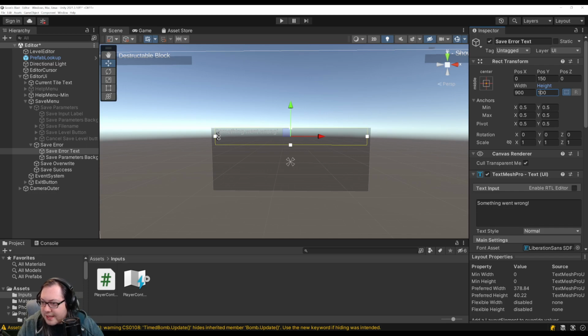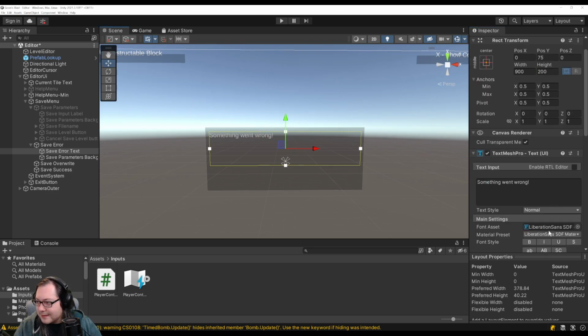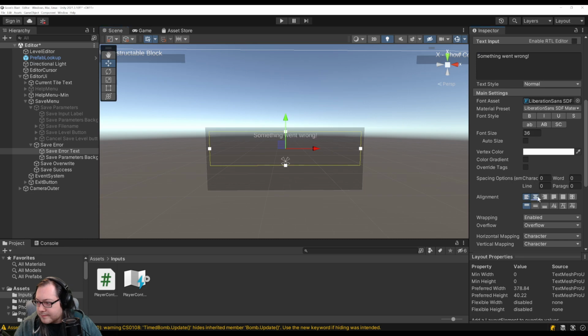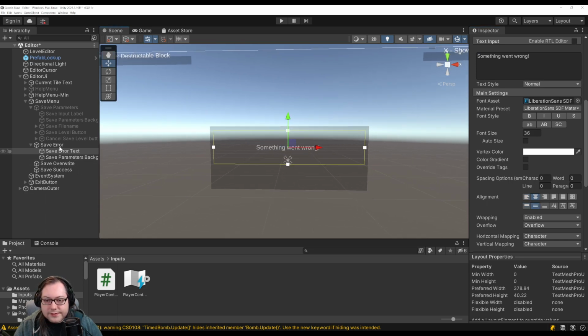Oh, right, I need to move this down as I do more of this. Oops. Center that up.